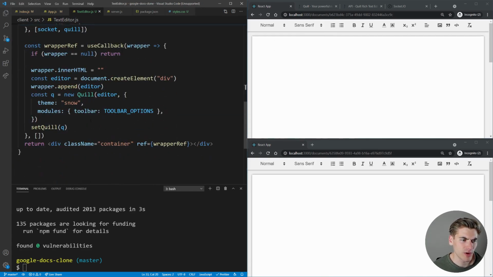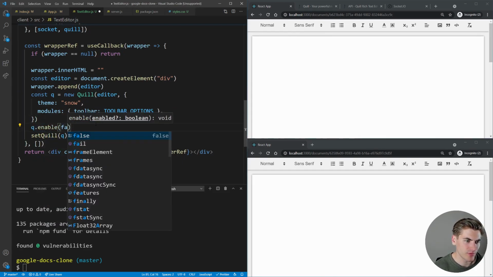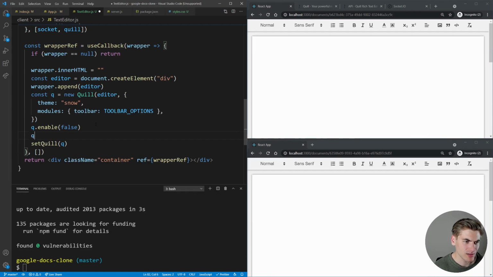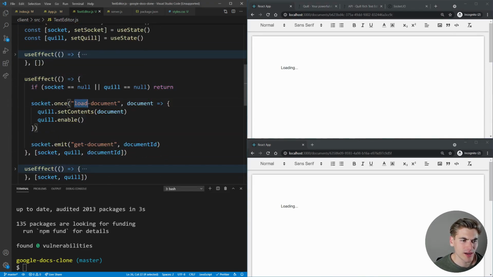So down here where we're actually setting up Quill, I just want to come in here and say quill.enable false, and I want to say q.setText. I'm going to set it to the text of "Loading..." with some dots afterward like this. And instead of using enable, I'm just going to use the disable function, a little bit more straightforward what's going on. Now what happens is by default we have this loading text, and I actually can't type in here because right now it's disabled. And that's because if we just go up here real quick, we're not actually getting this load document event from our server.